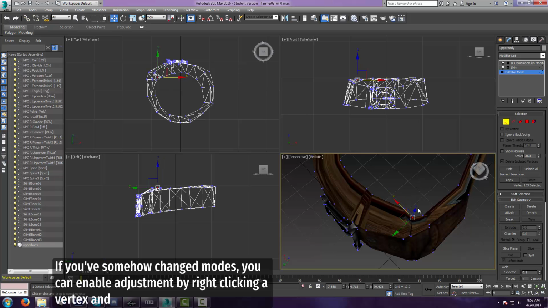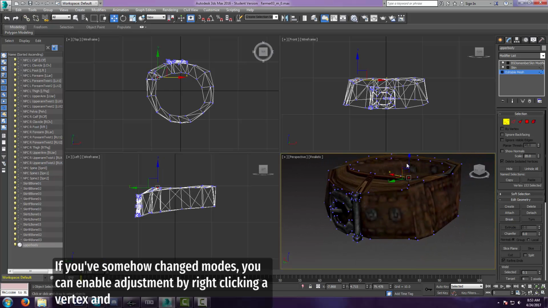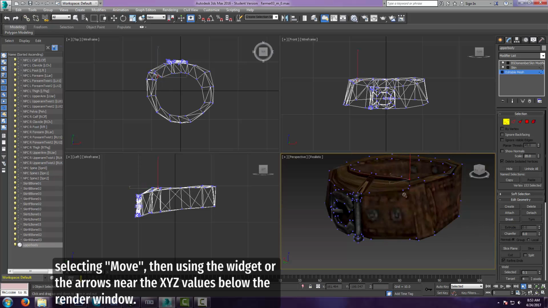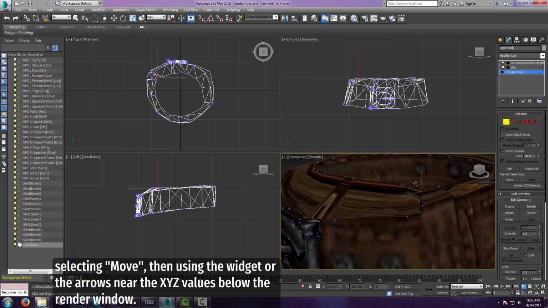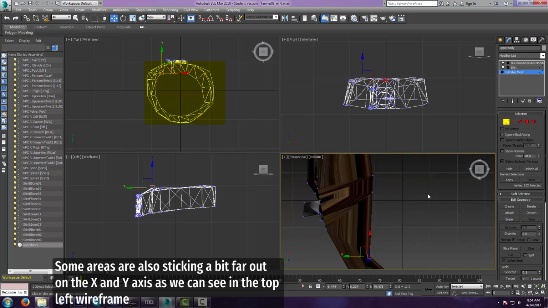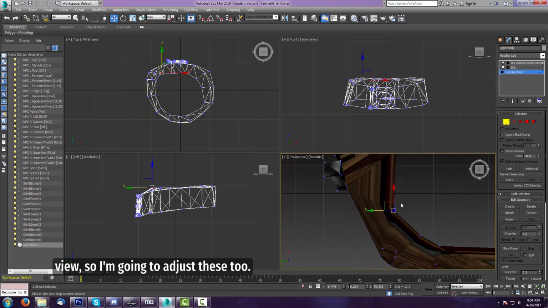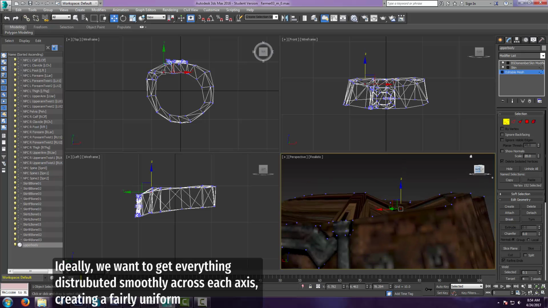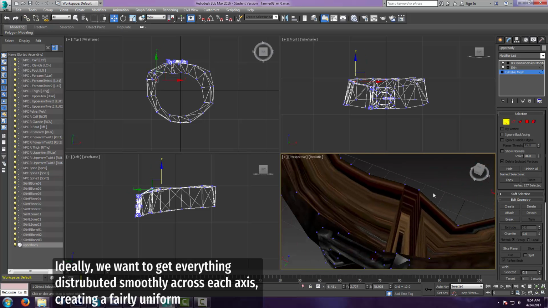If you somehow change modes, you can enable adjustment by right-clicking a vertex and selecting Move, then using the widget or the arrows near the XYZ values below the render window. Some areas are also sticking a bit far out on the X and Y axis, as we can see in the top left wireframe view, so I'm going to adjust these too. Ideally, we want to get everything distributed smoothly across each axis, creating a fairly uniform circle.